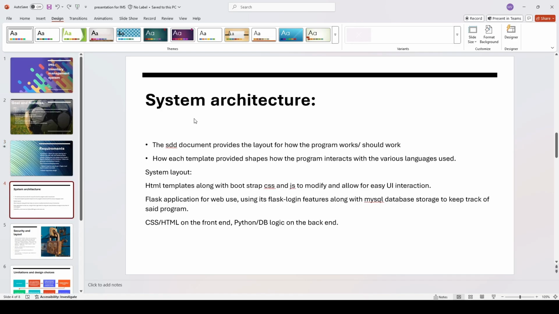This is now the SDD side of the documents, I believe. And so it's a 3-tier system layout using HTML templates along with Bootstrap, CSS, and JS to modify and allow for easy UI interaction. Flask application for web use using its Flask login features along with MySQL database storage to keep track of said program. CSS and HTML on the front end, Python and DB logic on the back end.